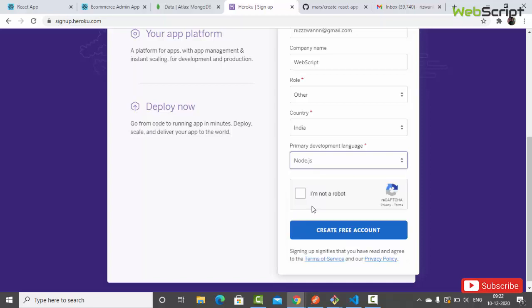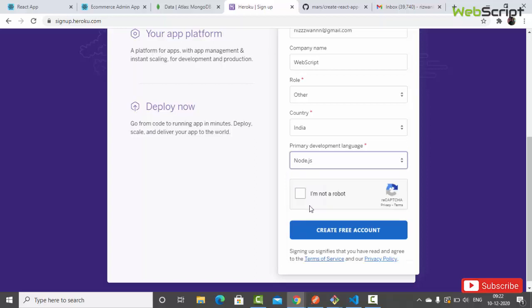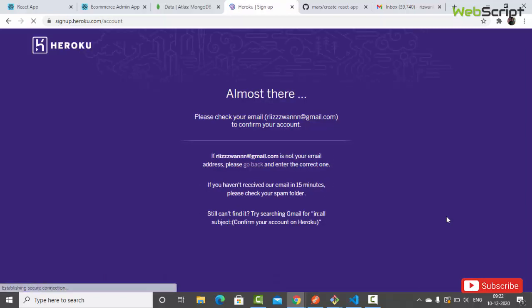Let's choose Node.js because it's all JavaScript and there is no option of JavaScript. So I believe Node.js is fine because that also uses JavaScript. I'm not a robot. Create free account. And almost there. Please check your email.